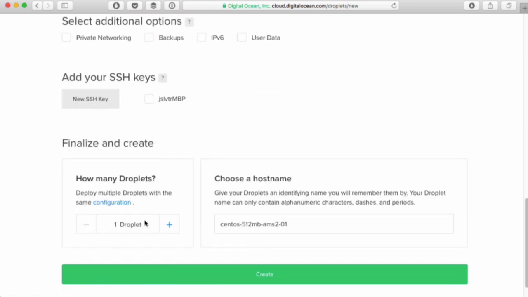Finally, you can choose many droplets if you want more, and you can give them a name to remember them more easily. Instead of CentOS 512 megabyte Amsterdam 2-01, I'm going to call this pricing-service. And that just helps me remember it. And I only need one droplet, so that's everything we need. And now that's us set up. We're going to press create, and do notice that's going to start charging you, and you're going to get your droplet in around a minute.